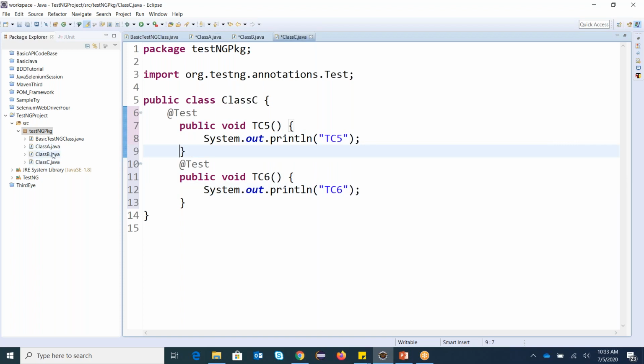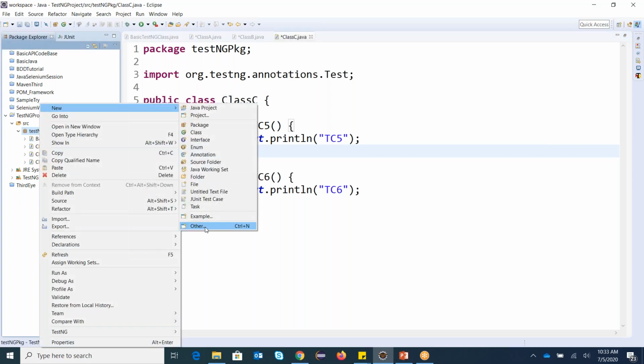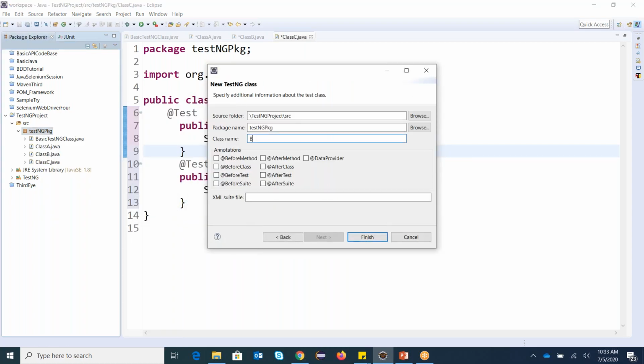So class A, B, and class C. Now how does a framework work? In the framework, we do have some class name as your base class. So I'm going to create a new base class. I wanted to explain how you can share or explain these things in your interview.